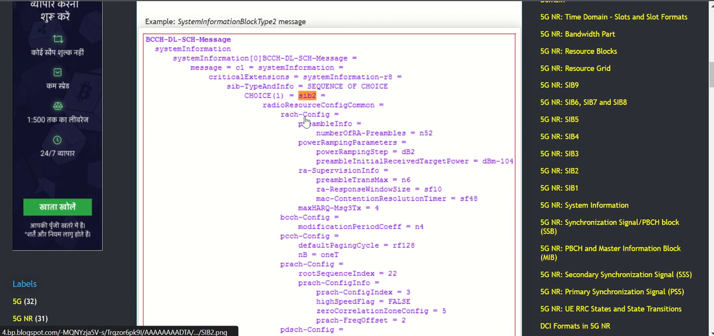So that's Ratch, and here we have some kind of configuration for Ratch. Okay, so what does it say? It says preamble info first of all. So when the UE needs to let network know that I have something to transmit using Ratch, then it needs a preamble. Okay, preamble is nothing but kind of a sequence.